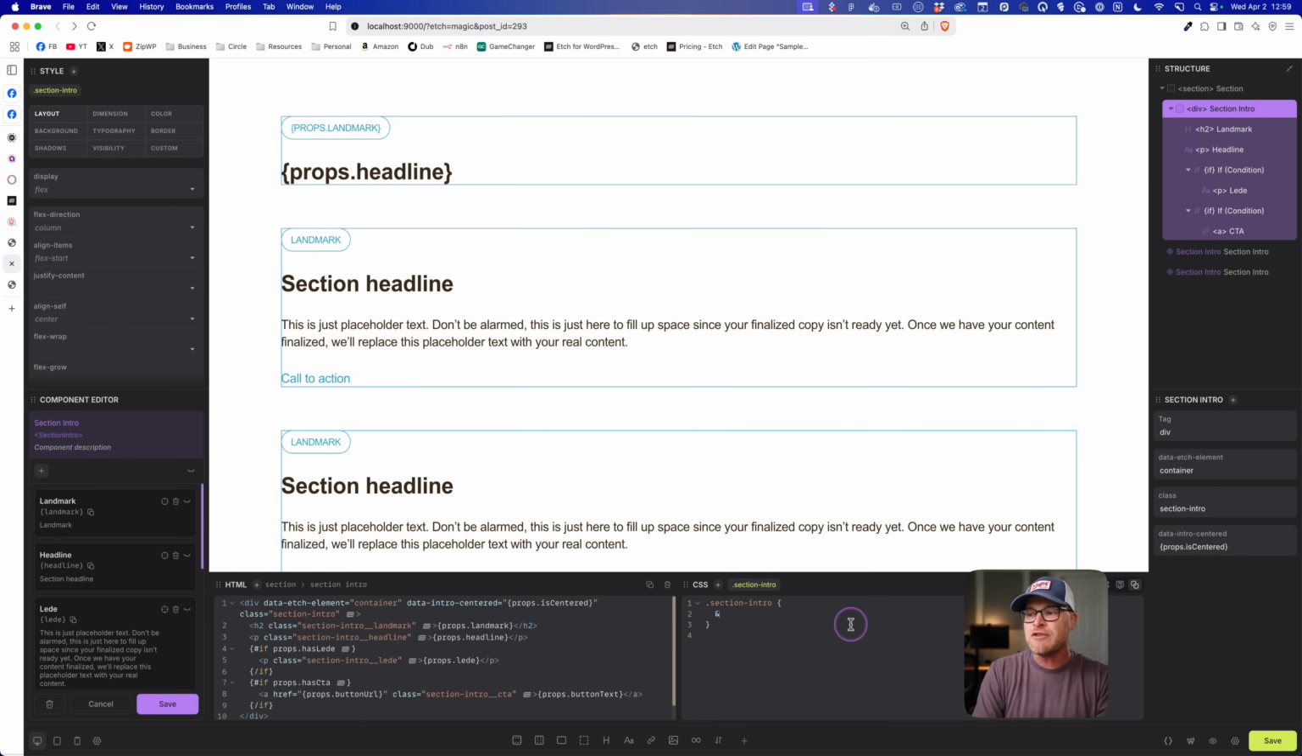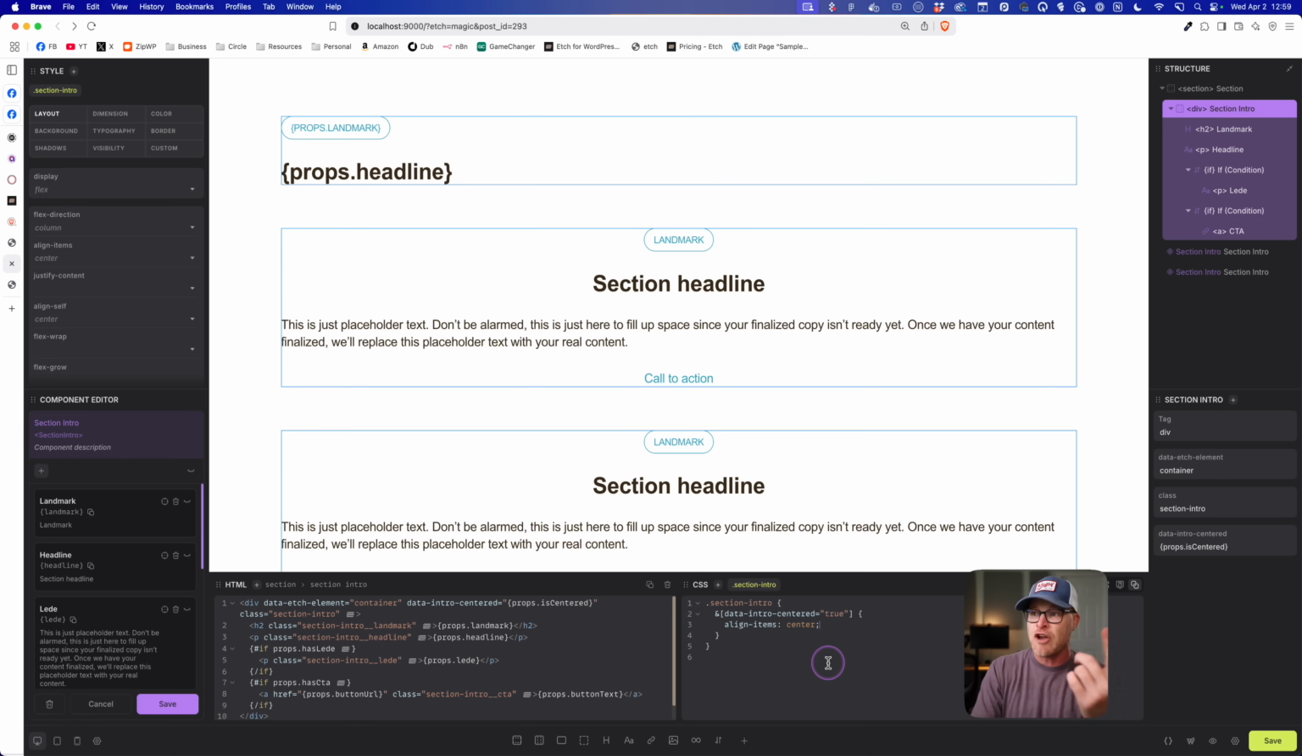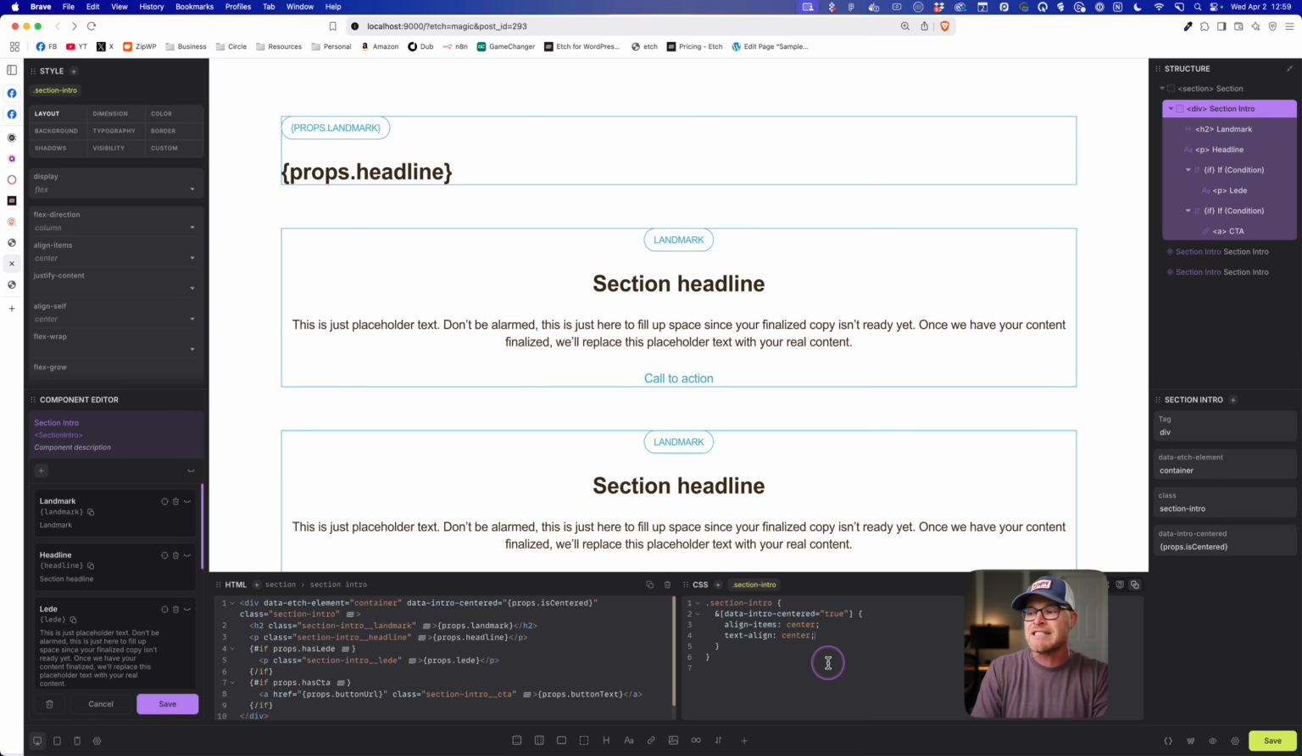All right. So what I'm going to do is use an ampersand, which is a reference to my class right here. And then I'm going to use the selector brackets. And this is how you select a data attribute. So data intro centered, and if it's equal to true, then I want to open my curly braces and do something with CSS to make it look like it's centered. So I can do align items, and notice that it's going to auto suggest as I type what I might want. It will auto complete if you hit tab as well. I want to say center. Notice it centers them. I also want to text align everything to the center if it's centered.